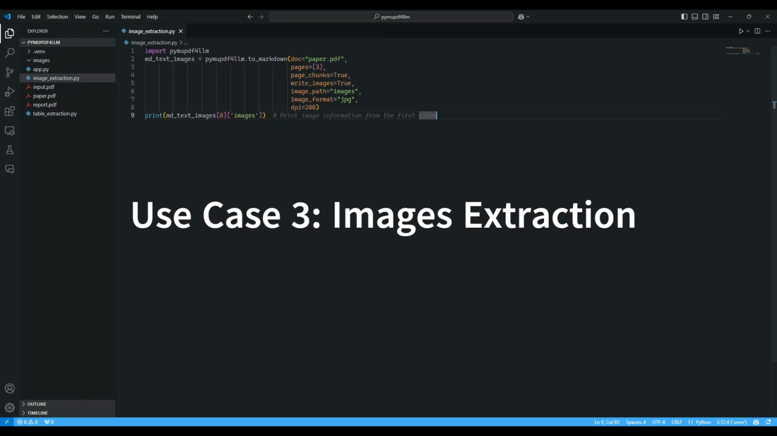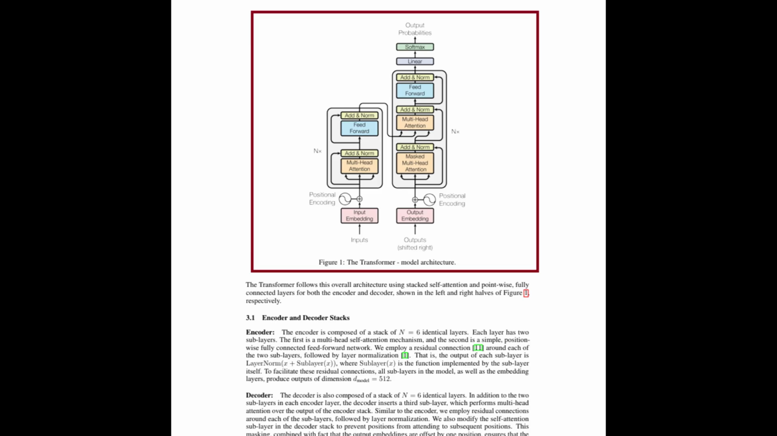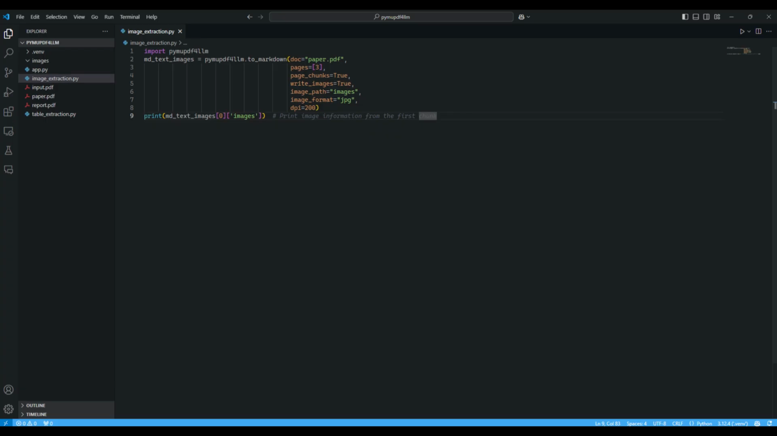Extracting images along with text is often overlooked, but incredibly important, especially for documents containing figures, diagrams, or charts. This library handles it seamlessly, making it ideal for technical documents or reports packed with visual data. The quality of the extracted images is impressive, even for high-resolution visuals.